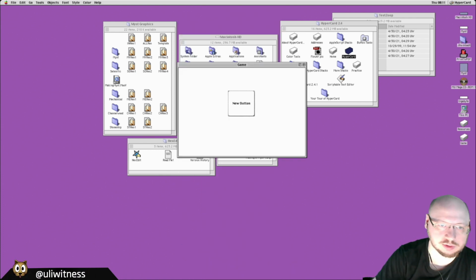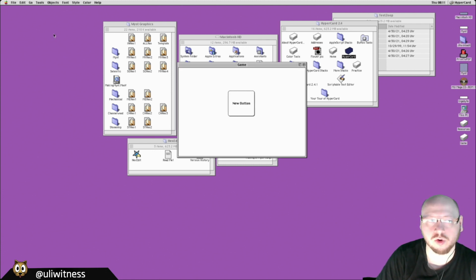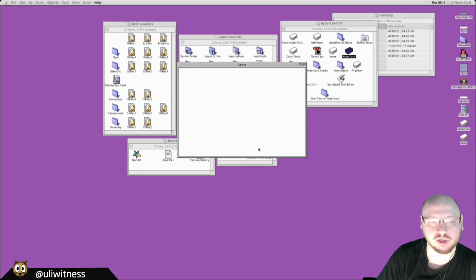Twatch, of course. You saw nothing. When I click this, it says can't find icon named Twatch. So there is no icon Twatch in this stack, and you don't see it here. I don't know, I can give it like a beanie copter or something.